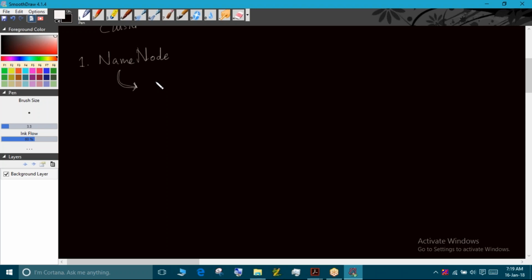Name node is practically a process that runs on a separate computer. It practically gets, not the instruction, but the requests from the job tracker, and then processes those requests about where data is stored, and gets the jobs from the job tracker and communicates with data nodes.